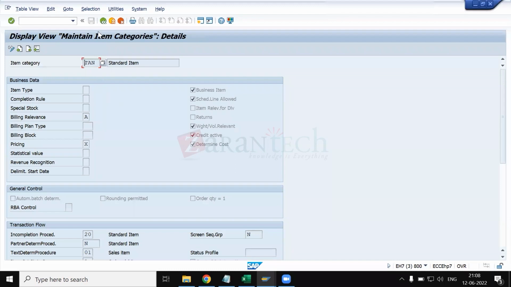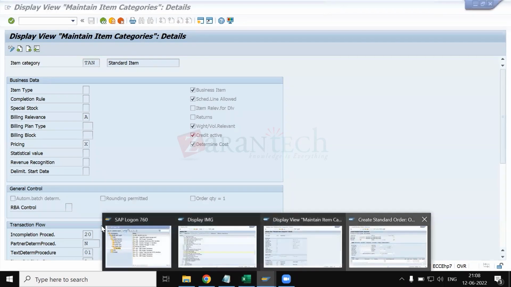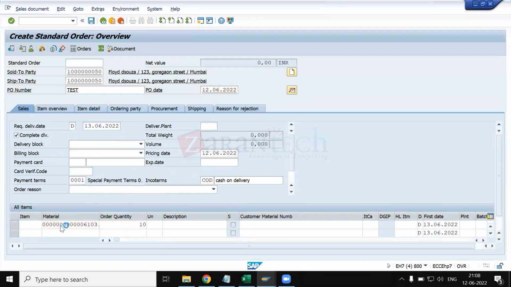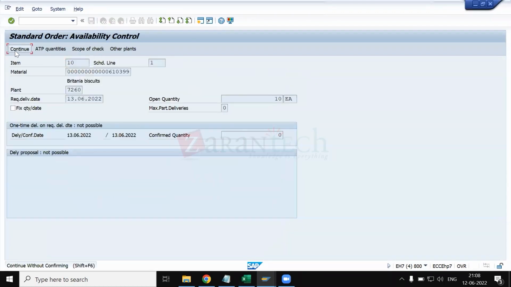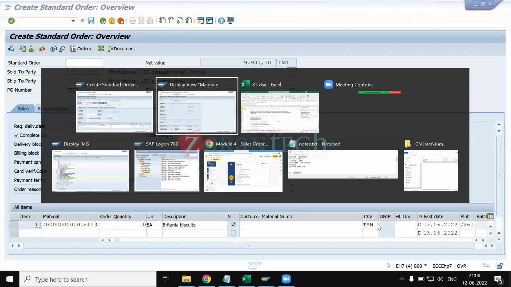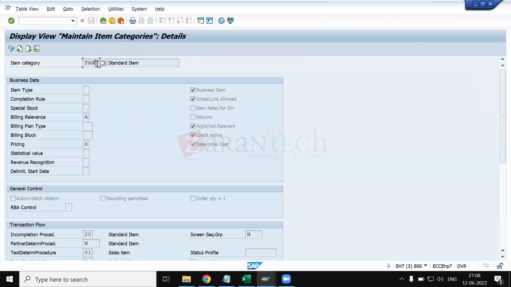What does item category basically mean? Item category controls the line item data of the sales document. We have seen in our sales order also, once we enter the material and the quantity, the system automatically populates the item category. I have not mentioned it manually. So how this item category comes and what the behaviors are, we will learn in this section.